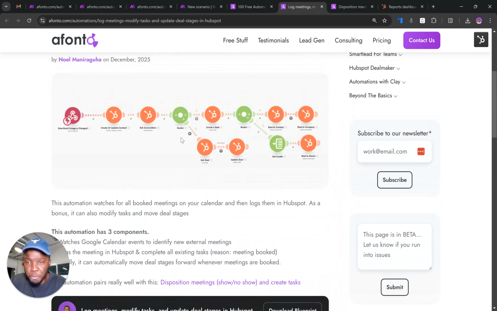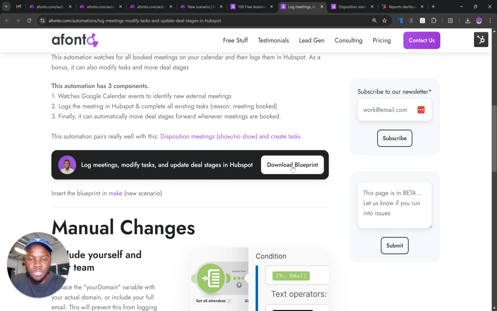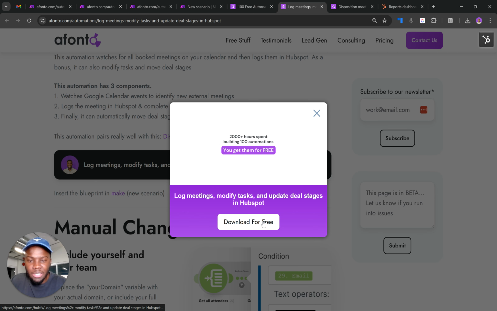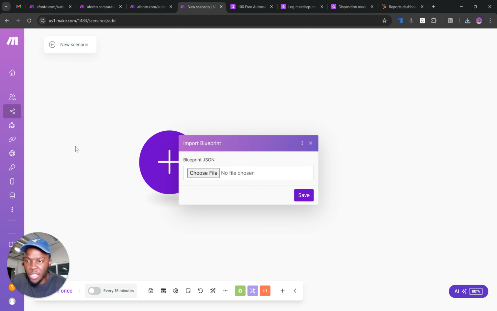Actually, I just updated the image here, so now it's accurate. We'll simply click download blueprint, download for free. It's going to download the blueprint for us, and then we can just go into a new scenario. First things first, we will need to unzip it and get the JSON file, and this is where we import it. I've gone ahead and unzipped it and added the JSON file here. This is what it's going to look like.